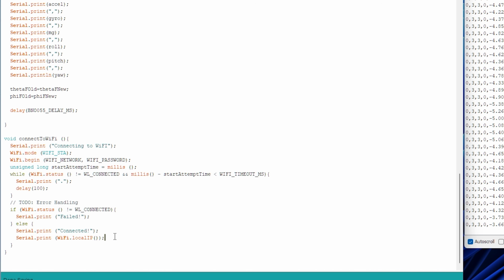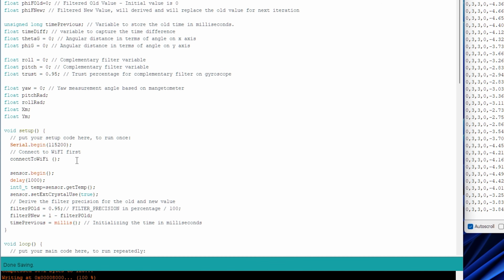In the startup function at the beginning, I have called the connect to Wi-Fi function to ensure the connectivity for the data transfer. Please note the function call should be done after initializing the serial port, otherwise nothing will be printed in the serial port.